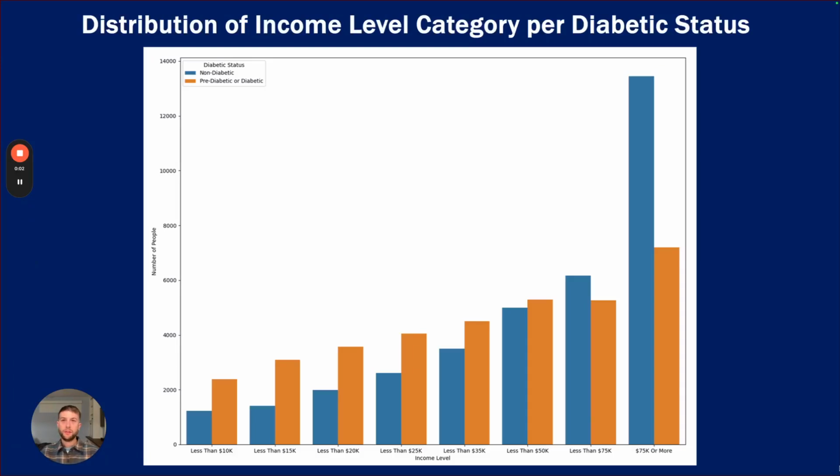For the distribution of income level category per diabetic status, this visualization shows the relationship between income level category and diabetic status. As income level category increases, the proportion of people with pre-diabetic or diabetic status decreases, while the proportion of people with non-diabetic status increases. This shows that income level category has a noticeable inverse relationship with diabetic status, meaning that as income level goes up, the occurrence of having pre-diabetes or diabetes goes down.